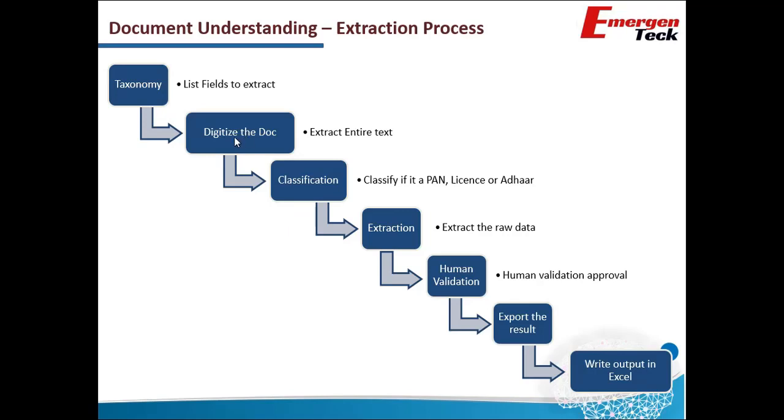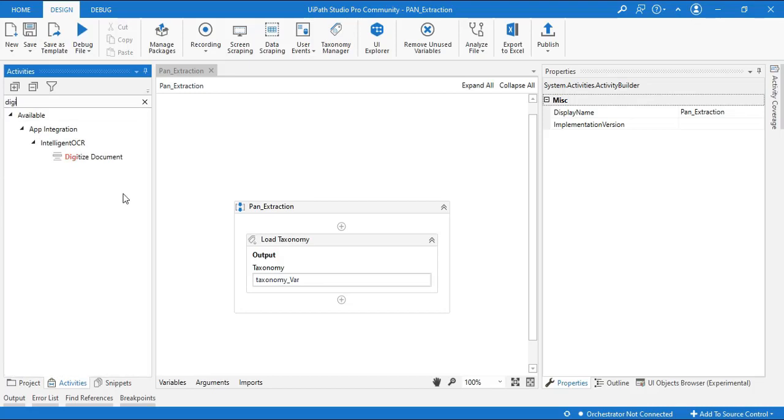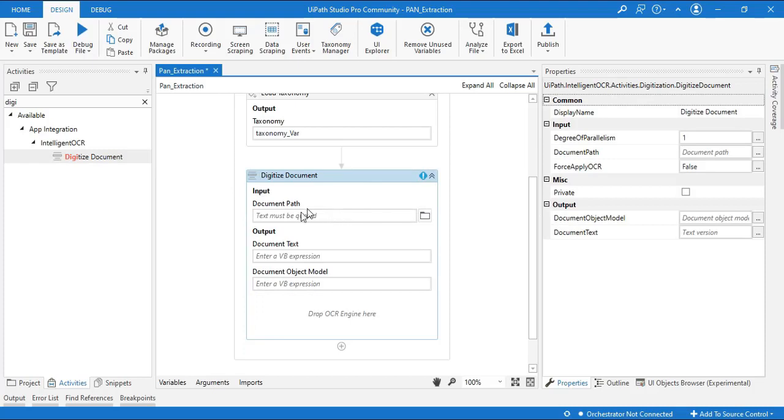Next step is Digitized Document. For that, just go to the studio and drag and drop this Digitize Document activity in your sequence. It's a simple activity which takes document path or document as an input and creates the document text and document object model as its output. Document text would be the text which is extracted out of the document, and document object model actually stores all the location wise data of the text on that specific document.